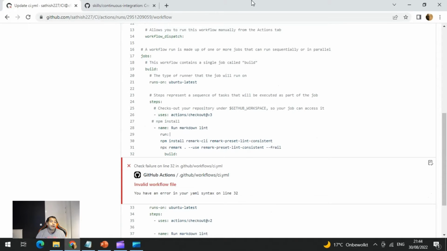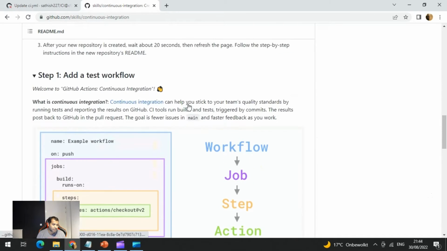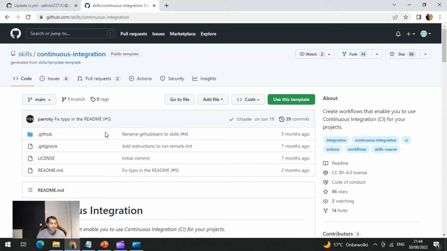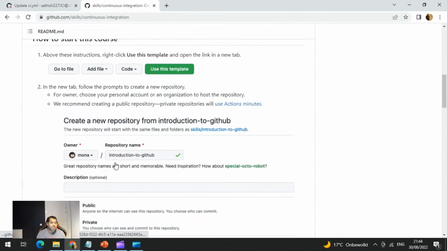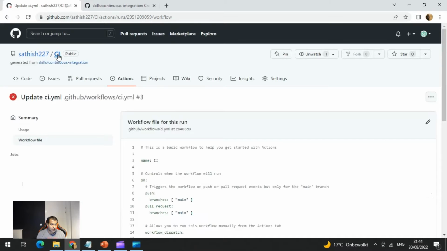That's possible. And apart from that, there is a very good exercise given in the skills section in GitHub. You have a template which you can use and then follow completely to see how continuous integration can be implemented in the GitHub action workflows. I have tested this. This is what we have seen right now.